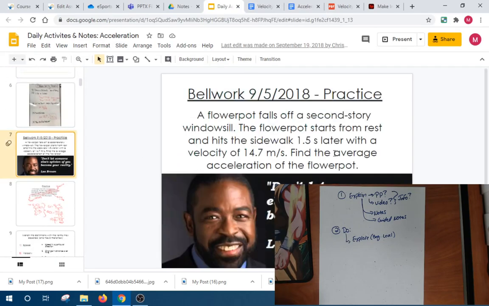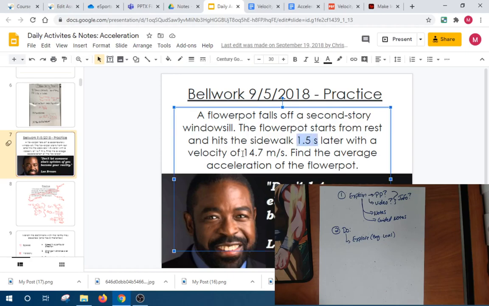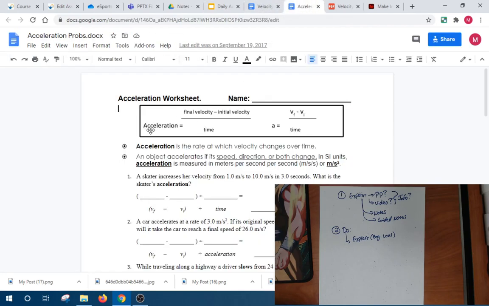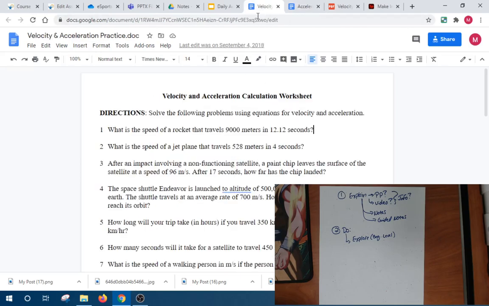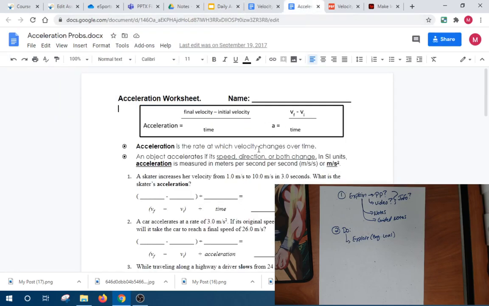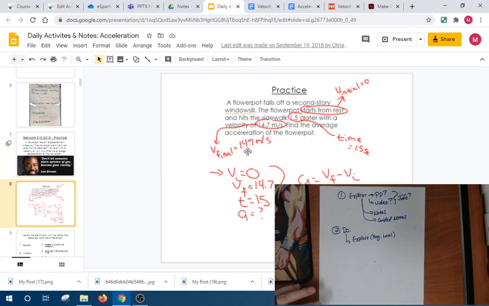And then day 2 would be like, it falls off, right? It's 1.5 seconds later with 14.7. Find the average velocity of the flower pot. And then we go back to here, and you'll see average acceleration. So you'd have final velocity, initial velocity, time, acceleration. I'd pass this out when they first show up to class. I'd give them this bell work, and say, all right, let's do it on the back of this paper. And then I would also have the solution written out for them, which uses that equation.